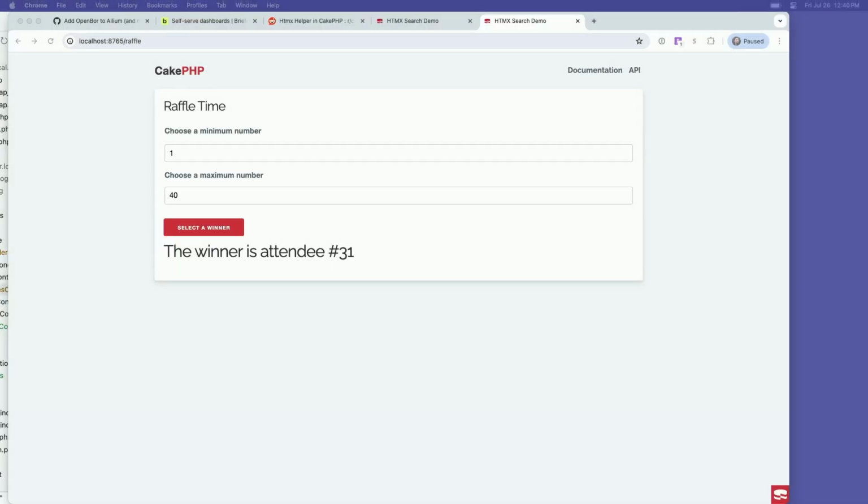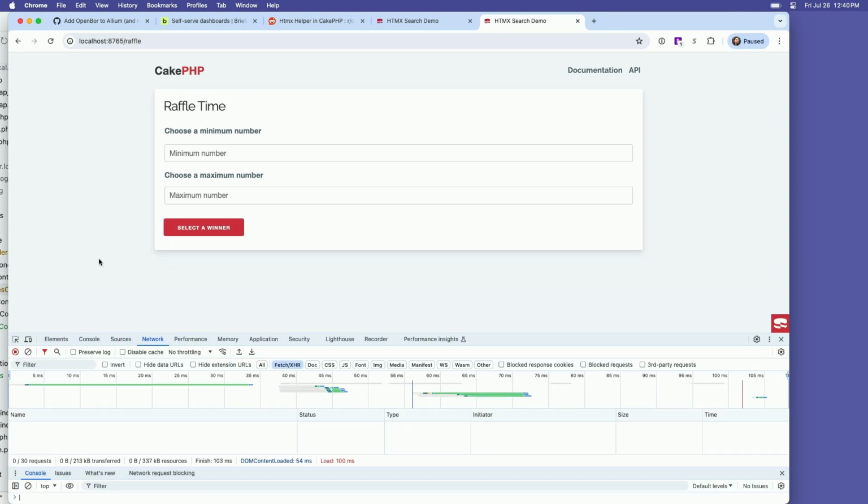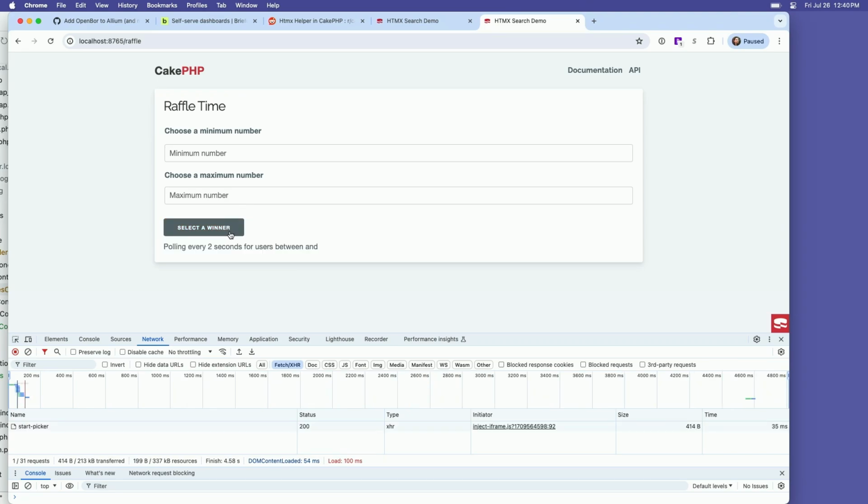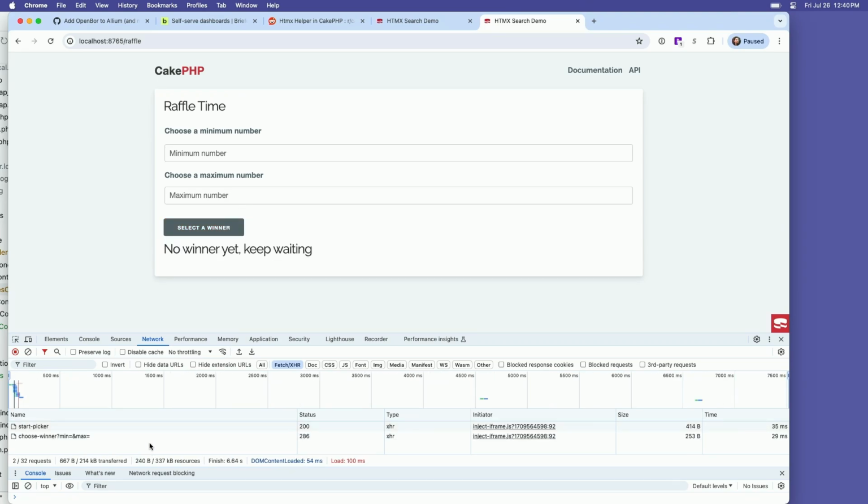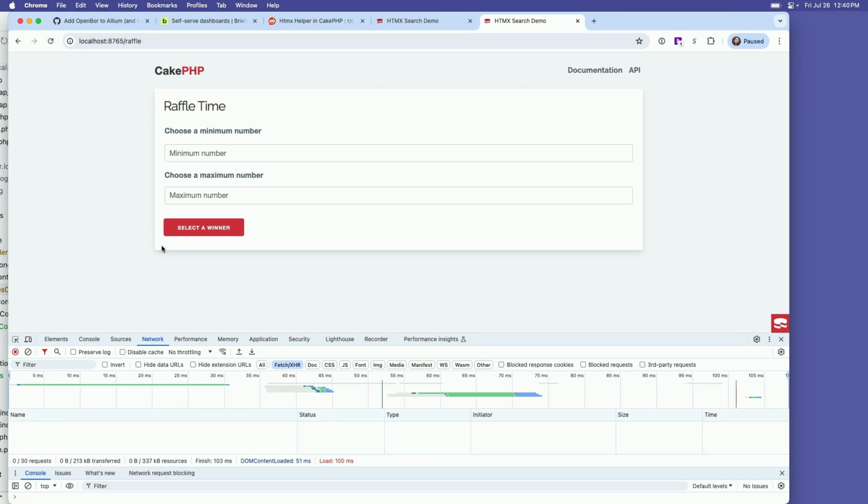So we're at our last demo here. And we're going to display that here. Refresh that page. So you'll see here that I'm going to select a winner. It's going to poll. So that first start picker had the initial, we're going to start polling. And then every 2 seconds, maybe, hopefully. Maybe my browser is broken. Start that again. All right, I needed to pick a min and max. Cool. So we'll do that.